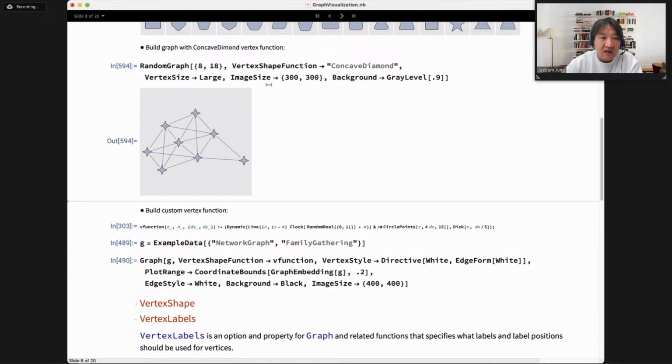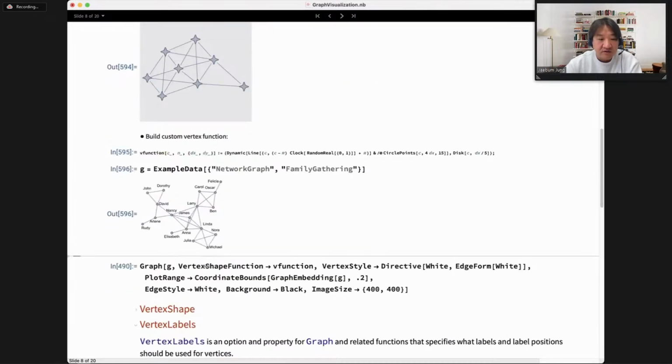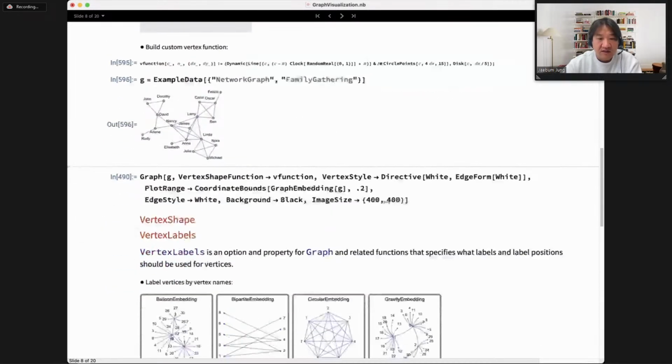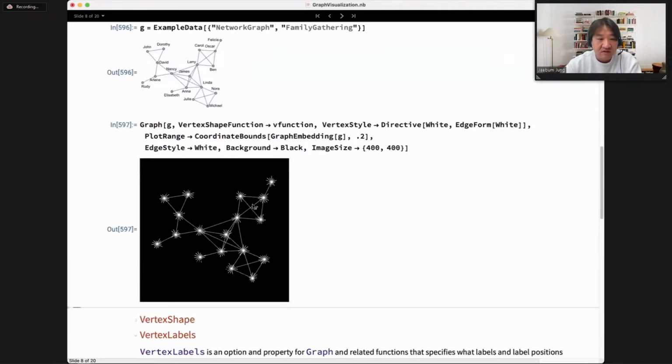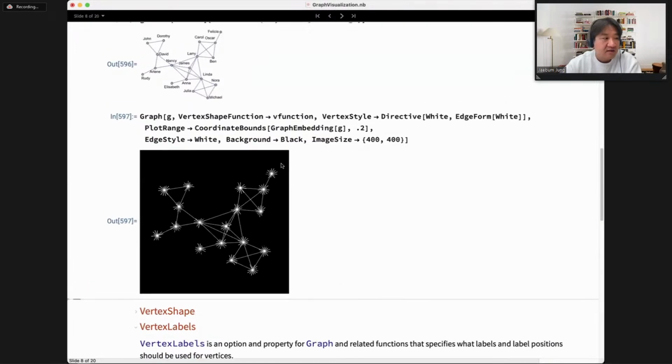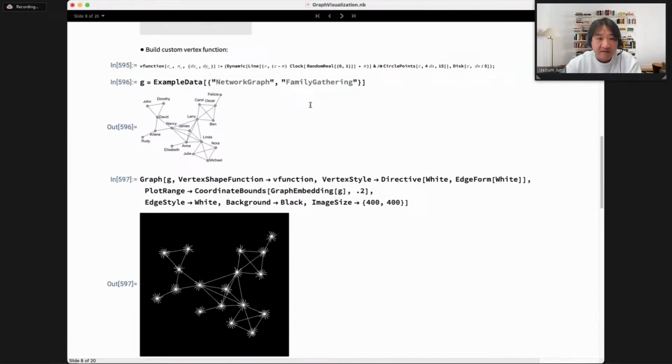Like I said, the arguments for the vertex shape function are the center coordinate, vertex name, and size. If you define something like this, where the default is a circle, and then you specify this function as the vertex shape function, then you can see something like this. This case is a kind of dynamic vertex function.